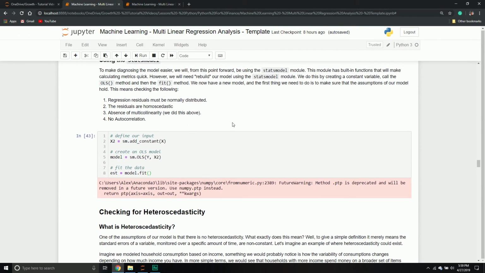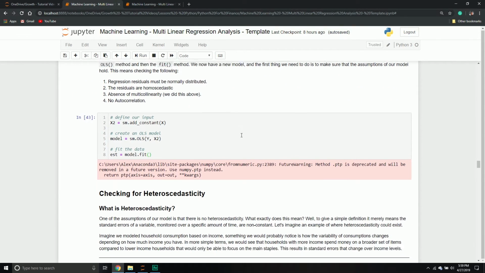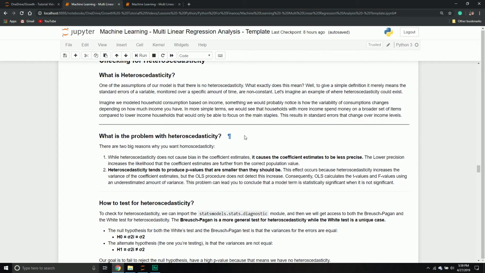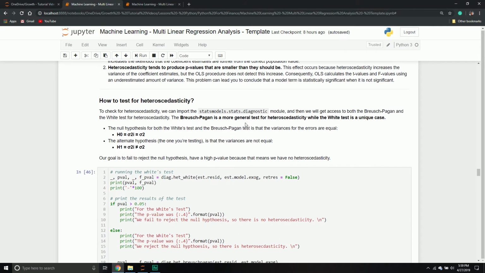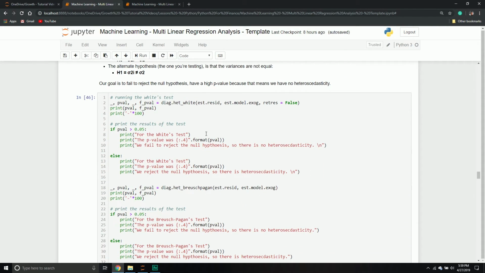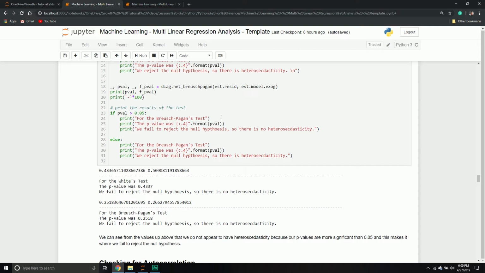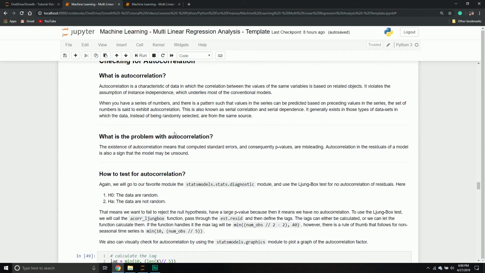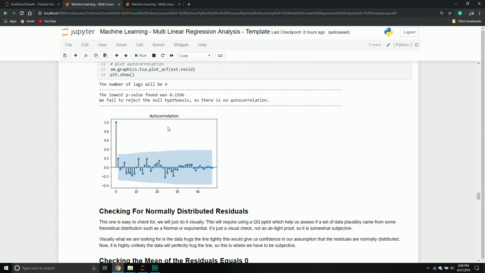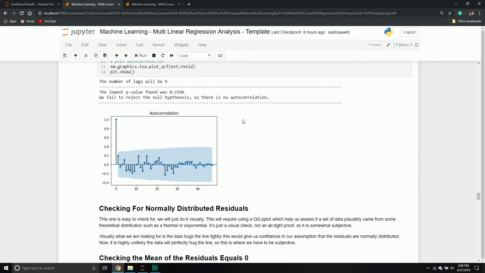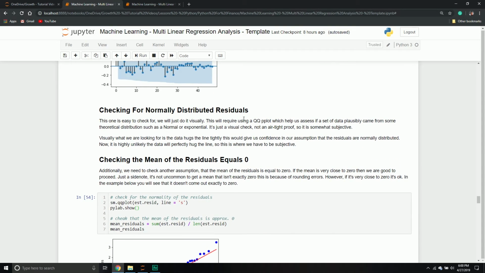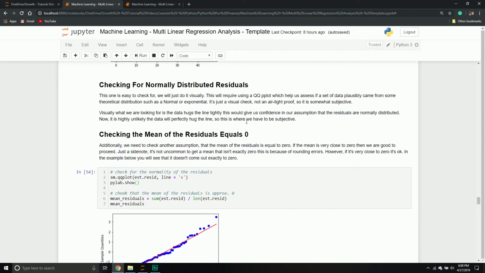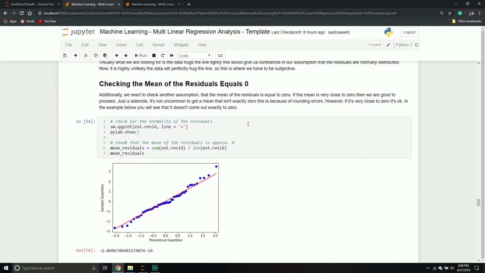We created a new instance of the model using the statsmodels API library. We checked for heteroscedasticity, in other words, non-constant error terms. We don't want that, and we saw ways of detecting it. We didn't have to remove any, but down the road, if that comes up, I can explain how to remove it. We checked for autocorrelation, so we saw the test and the graph we can use to help detect it. We checked that our residuals were normally distributed and that the mean of the residuals equals 0.